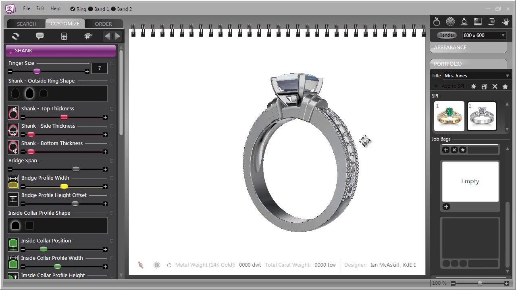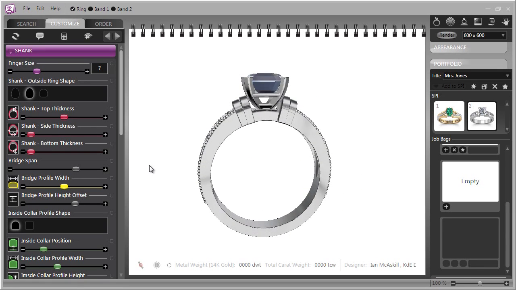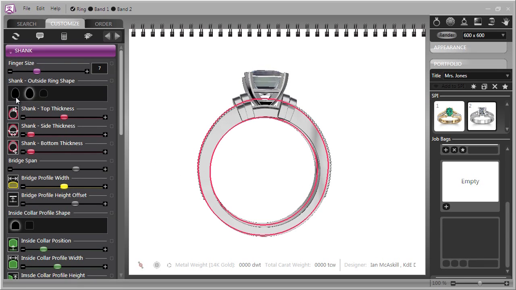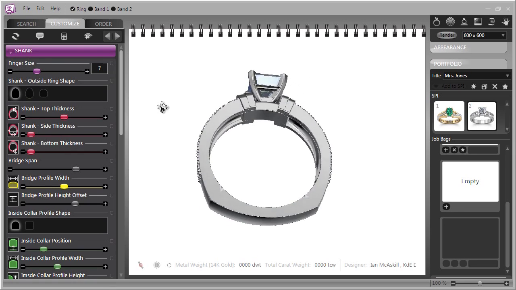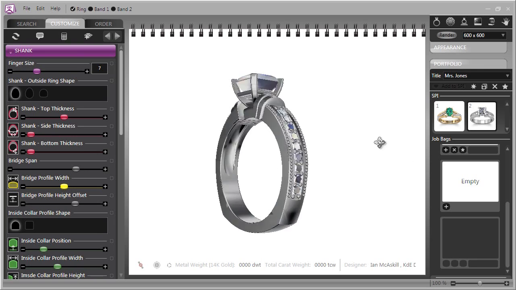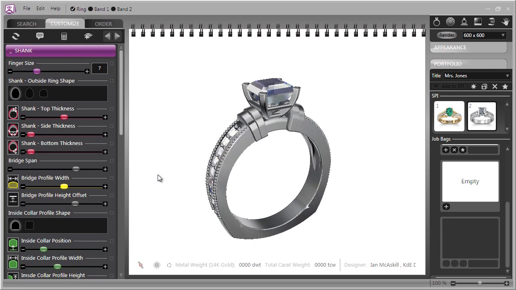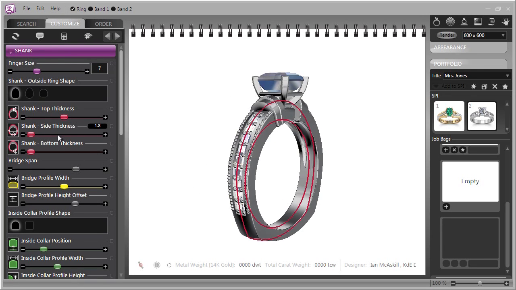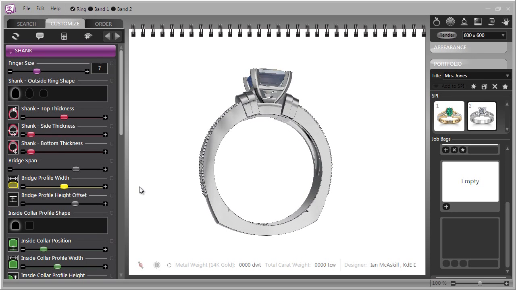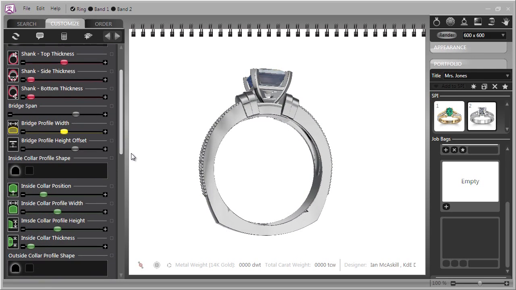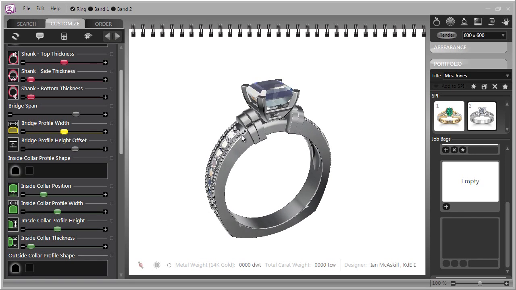Here we have a traditional round band. Let's have a look at what happens if we change this to the Euro shank. Simply select the item that you want and click on it with the left mouse button. You will see that the item that is now being used in the stack is highlighted, and you will also notice right away that our model has shifted from being a round band to being a Euro shank. You have control of the thickness and span of the bridge in this particular model. You can change the collar shapes, which are here.